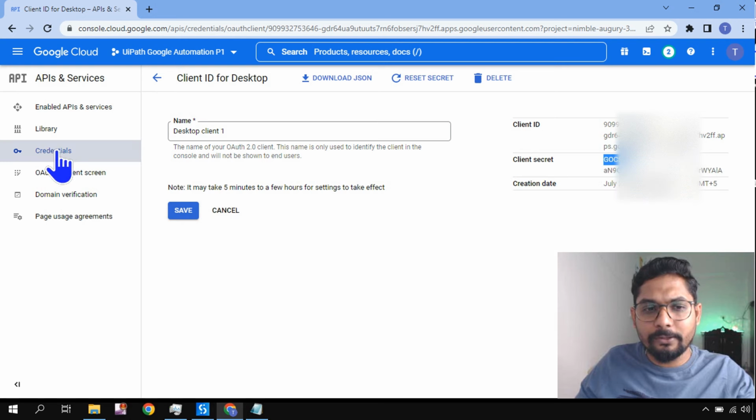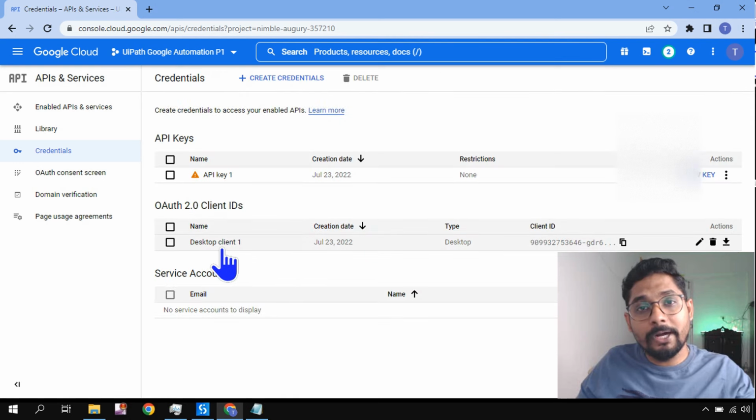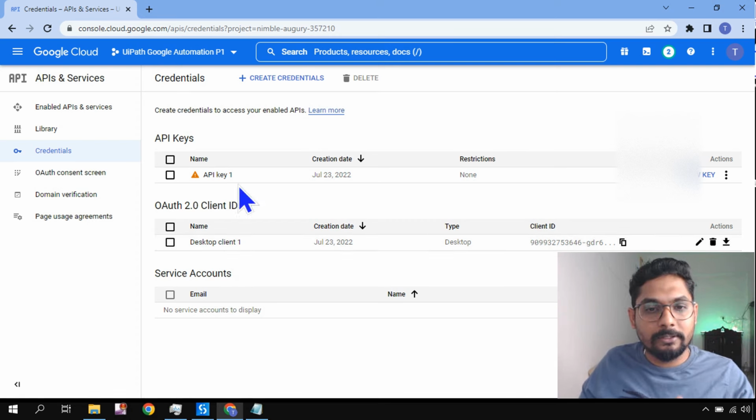Okay, how do you find it? You go to credentials, and you don't have to create multiple client IDs for multiple workflows. Once it is created, the UiPath Studio application will be allowed. So you don't have to create multiple IDs.